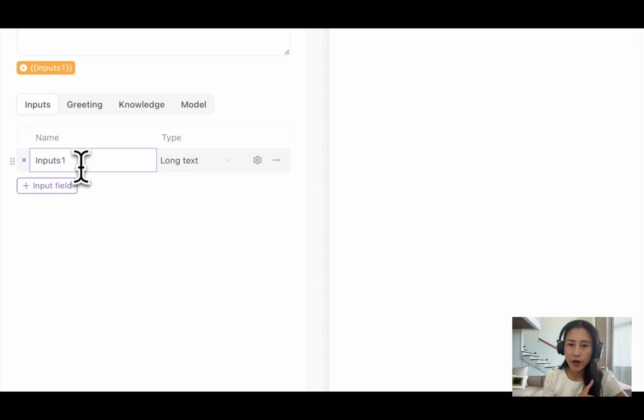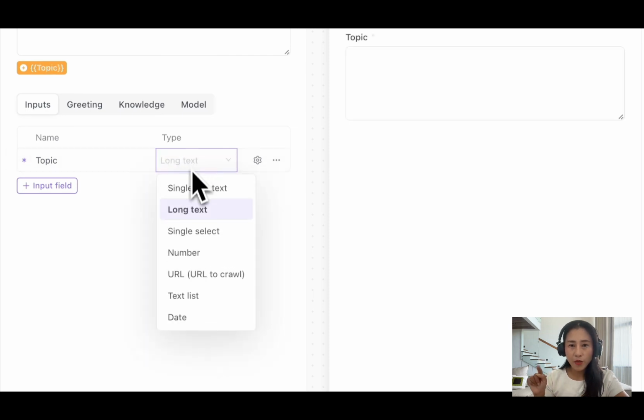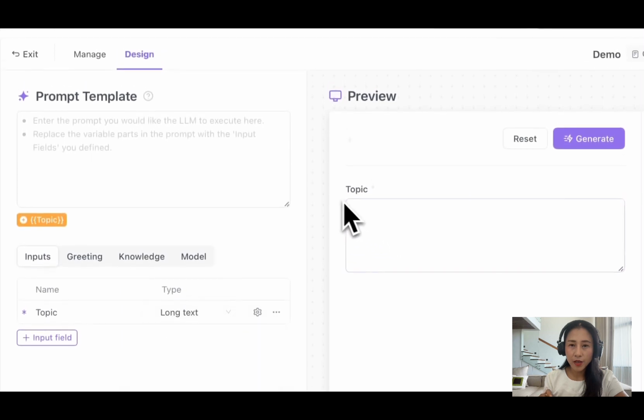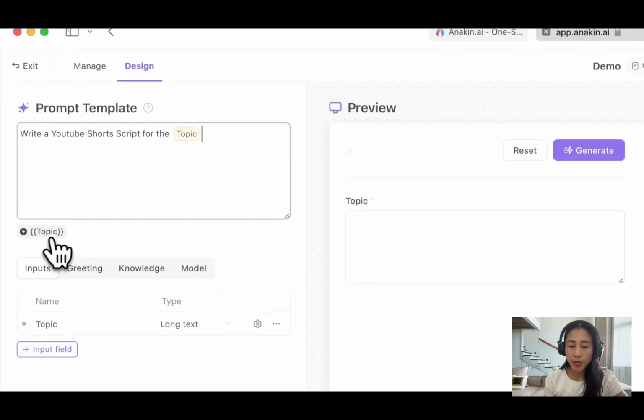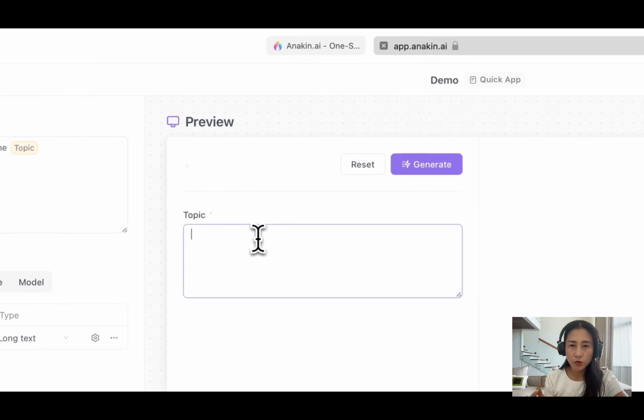First, we define an input field. Let's name it Topics. From the drop-down menu, select the long text option. Now you can input your prompt. A prompt can be understood as what role you want AI to play, what you want AI to do, and what topics the YouTube short script titles could be.